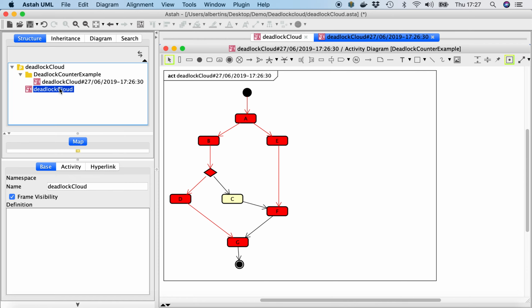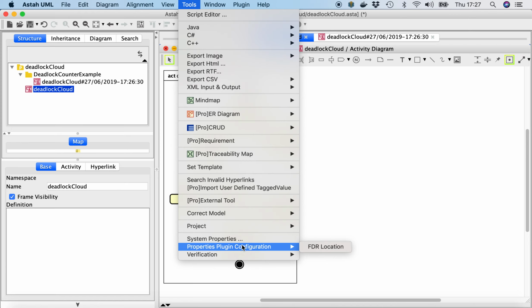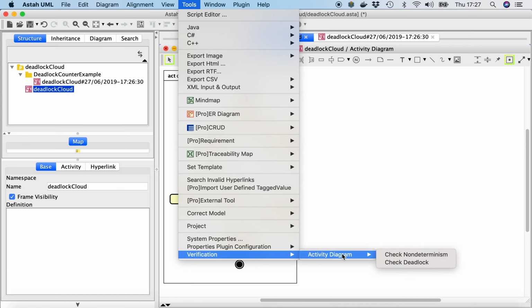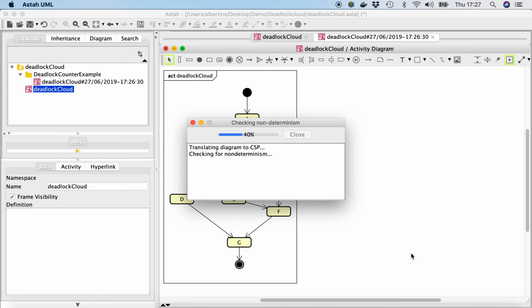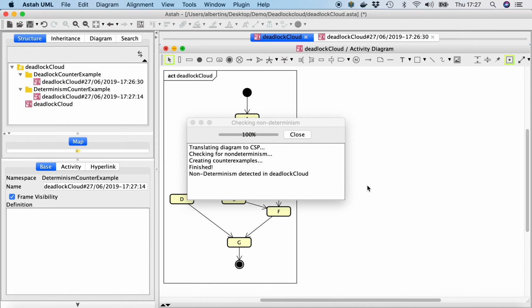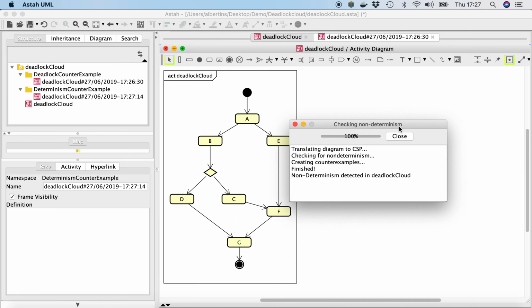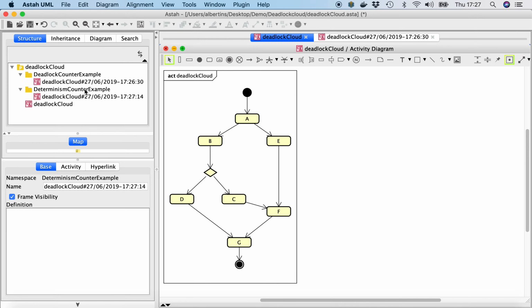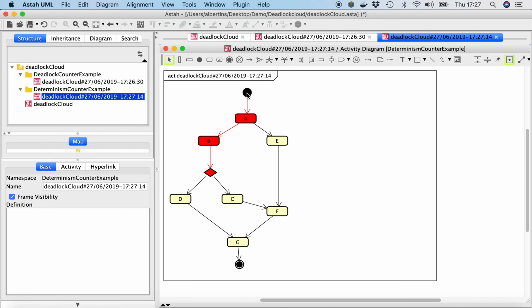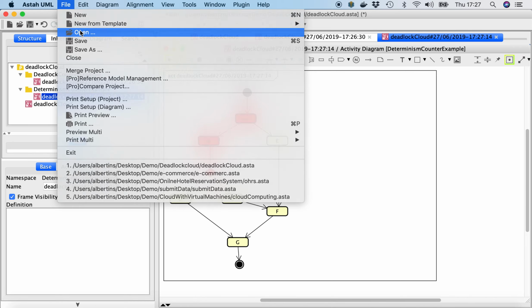Now we're going to check if this diagram is free of non-determinism. Our tool has detected that there is non-determinism in this diagram, and a counterexample has been generated here. In this case, after this decision node, there is a non-deterministic choice because the flow goes either to D or C non-deterministically.